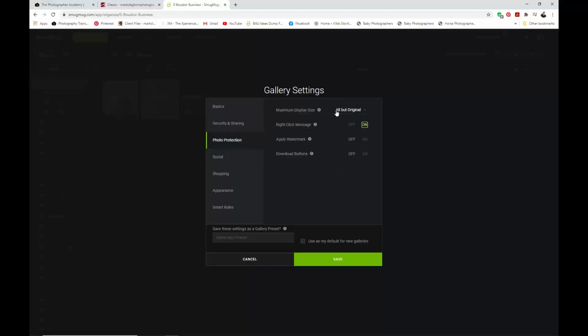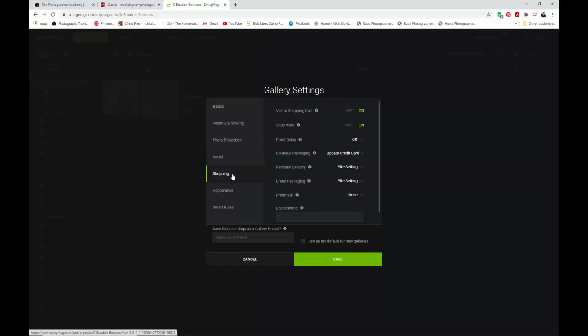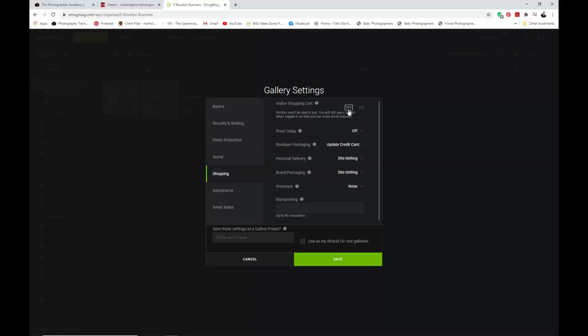By default, it always has all but original. I don't want to apply a watermark, yes. Social sharing options, allow comments. I'm going to put the comments to off. Shopping is going to be off, of course, because those images that I'm putting in are not going to be for clients to buy or anybody to buy.